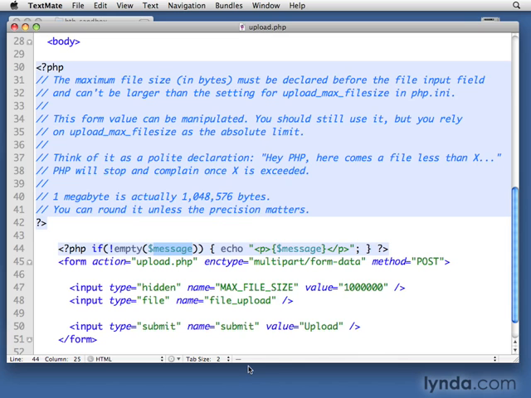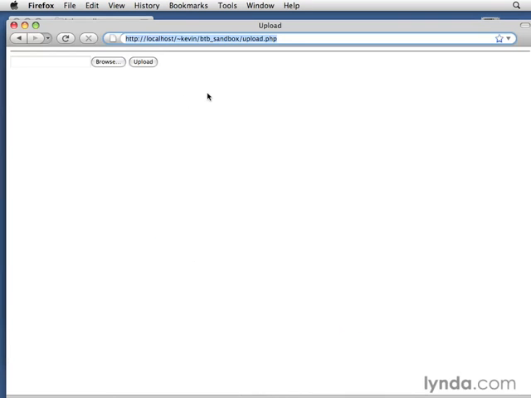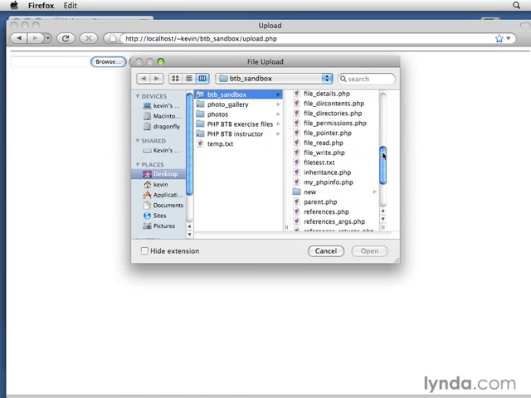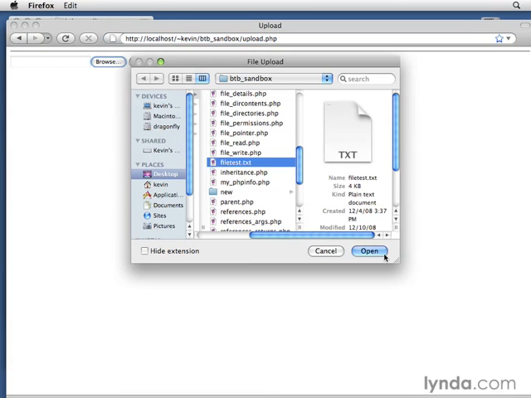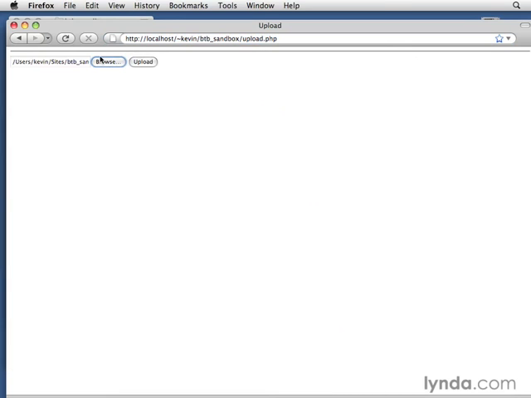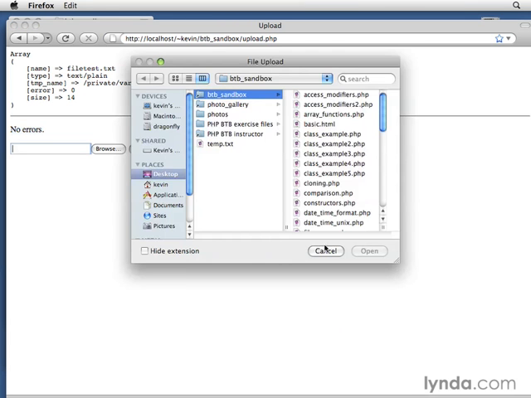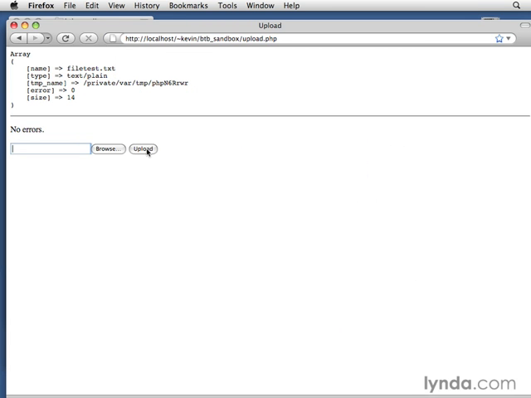Let's try it. Let me just bring up Firefox. And here I am with upload.php. I'm going to browse again to that same file we did before, file test.txt. You can put anything you want at all, it doesn't matter. And then say upload. So here we are. You'll see that the error it gave was 0. And it came back and returned no errors to us. Now let's try this time without browsing for anything at all. Leave it blank and just hit upload. You'll see it came back with error 4, and the error was no file.